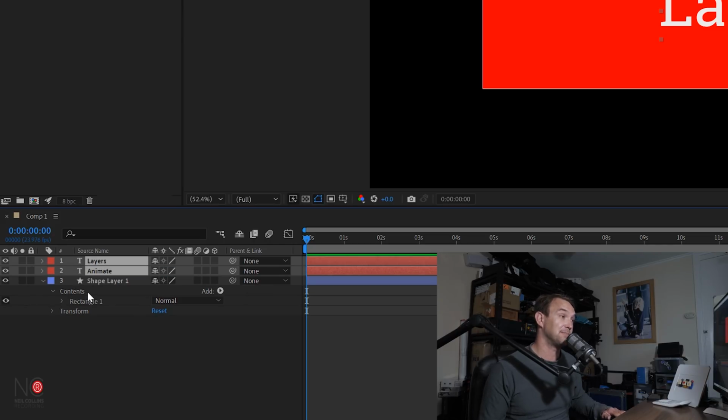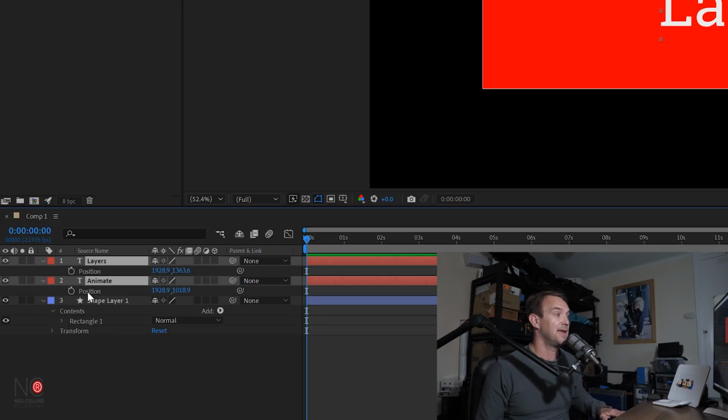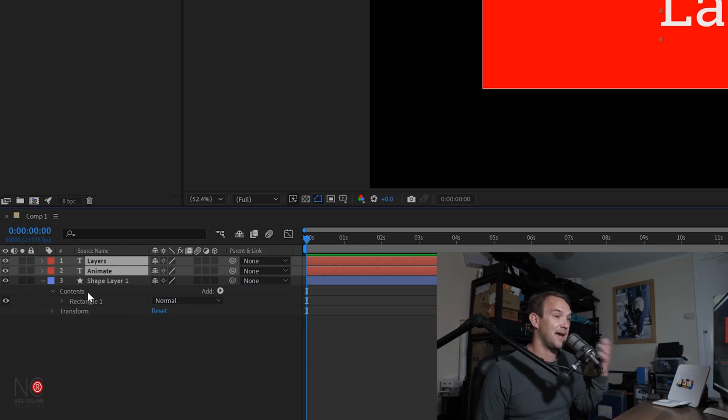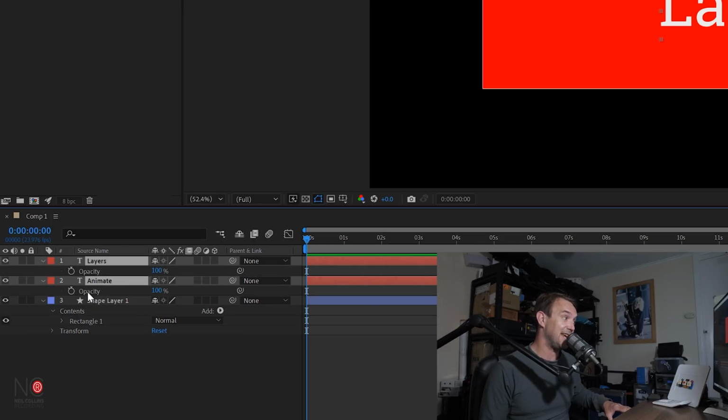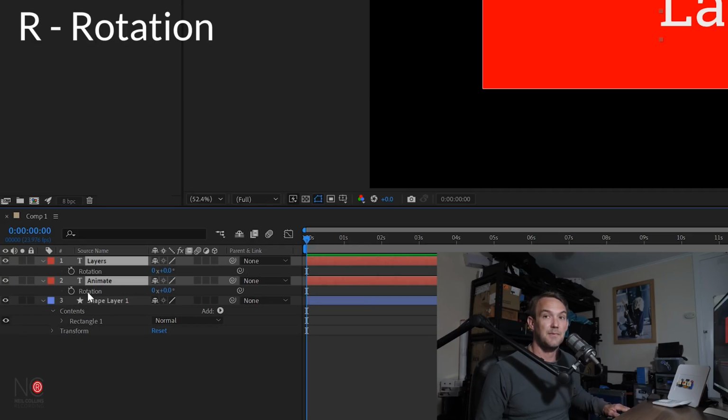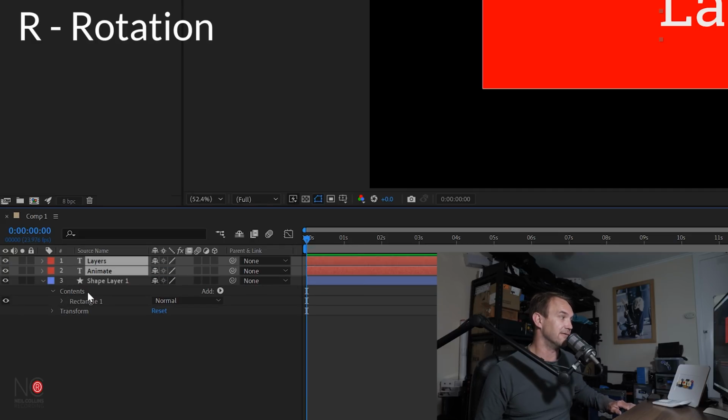Now, if we wanted to change the position, we just press P and the same applies. So position now appears underneath both the top text layer and the other text layer. Press P again and it will get rid of that parameter. Same for opacity, which is actually T. And rotation, which is R. Press R again and it gets rid of rotation.